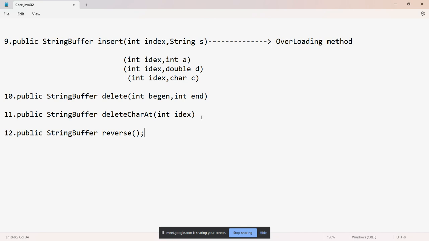StringBuffer also contains a trim method. In the case of a String we use the trim method, but here in StringBuffer we use trimToSize. It means it will remove the extra size. Public void trimToSize. One method is there, we can use this one.